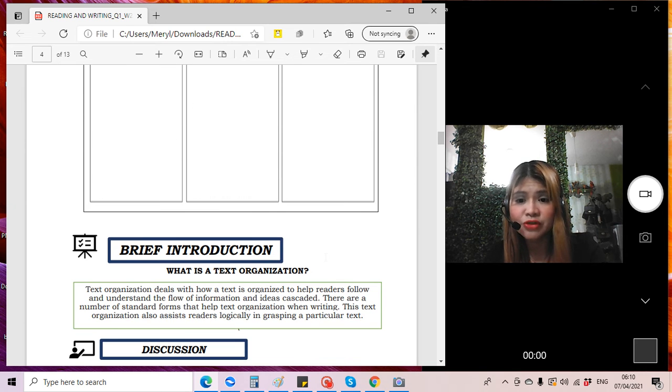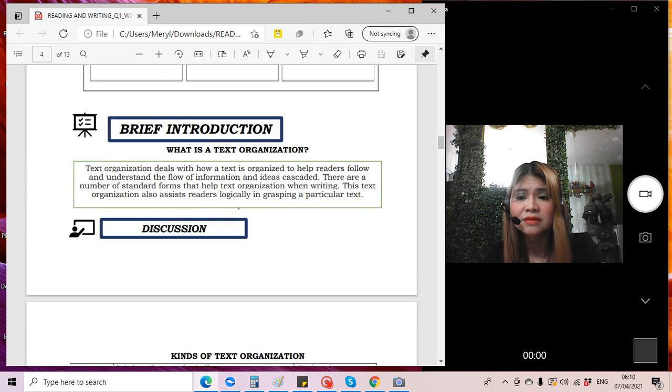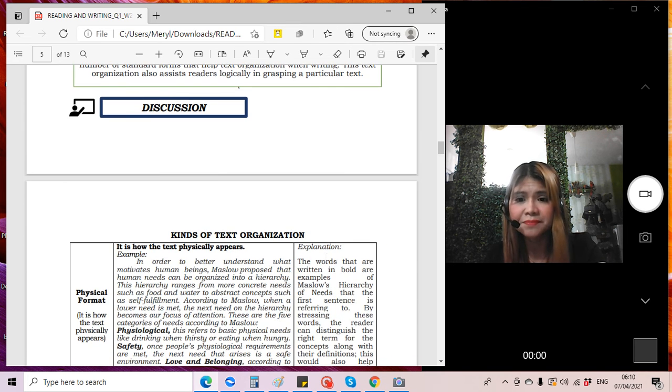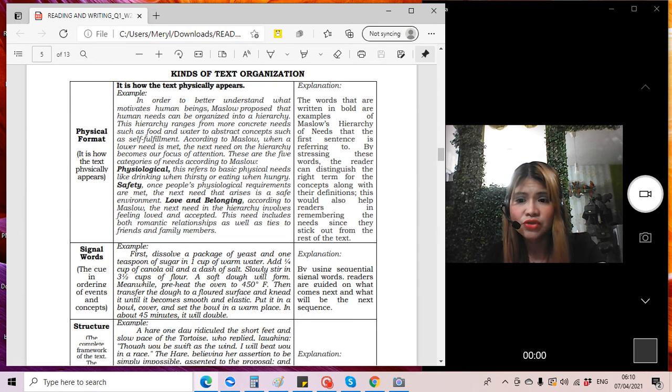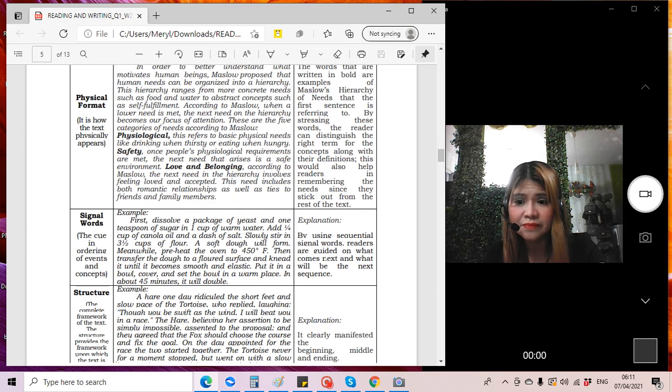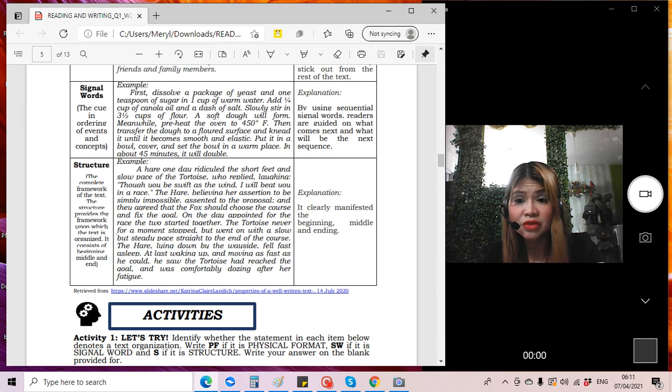For the brief introduction, this explains what is a text organization. Kindly read this. Read the discussion. Okay, the kinds of text organization we have: 1. Physical format. 2. Signal words. 3. Structure.